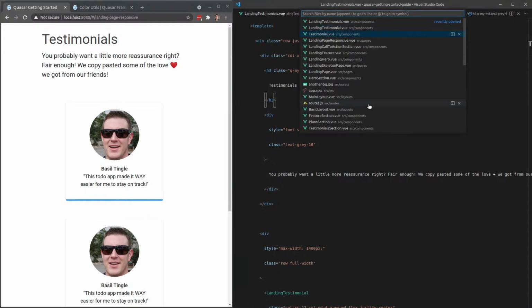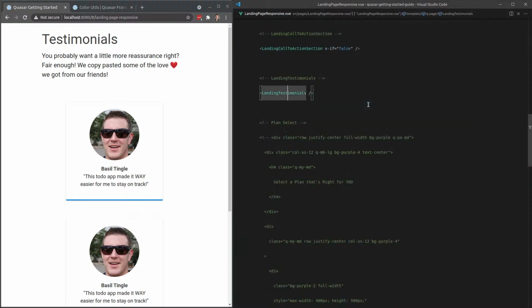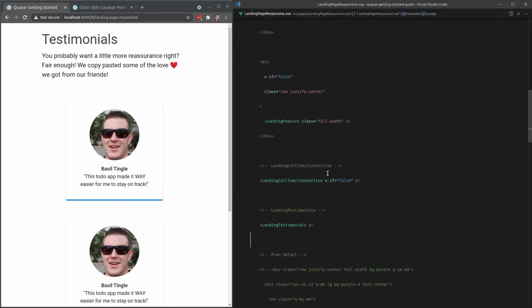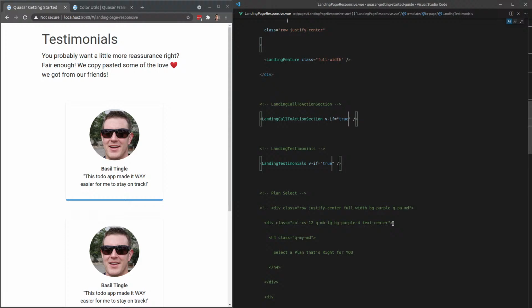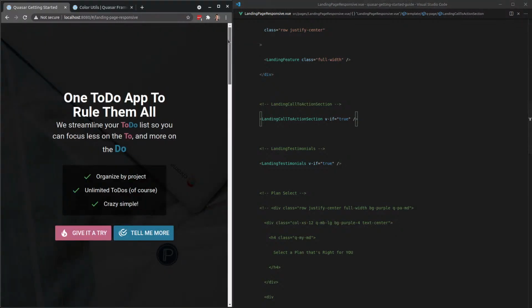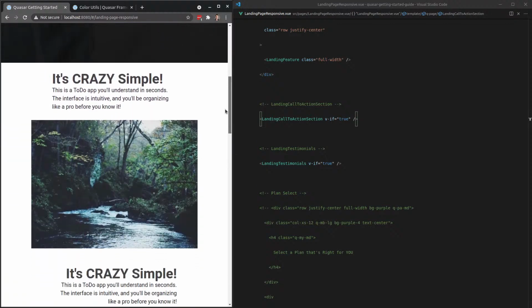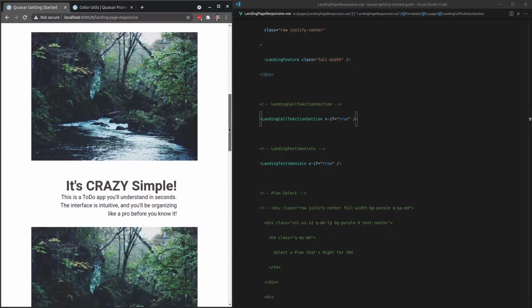So now if we go to landing page responsive, which is the one I'm currently working on here, and we set all of these v-ifs. So I basically v-if everything, so it's really easy to turn it on and off. And let's set them all equal to true. And there we go. One app to rule them all. That doesn't look too bad, at least in my opinion, for my terrible design experience.